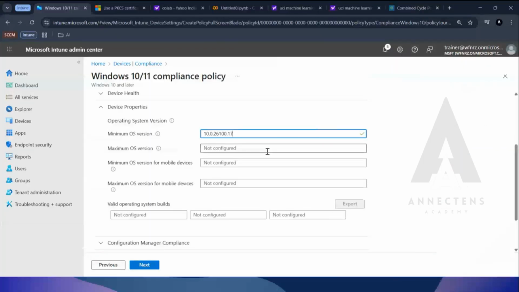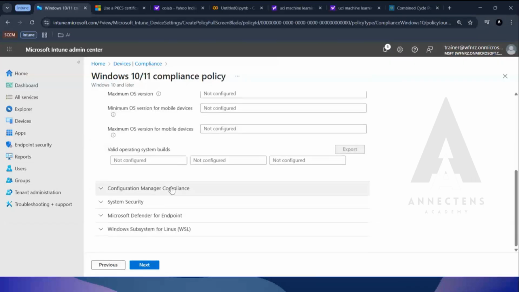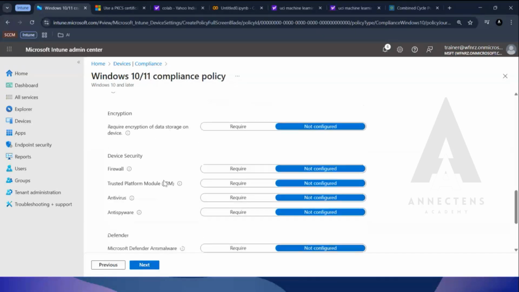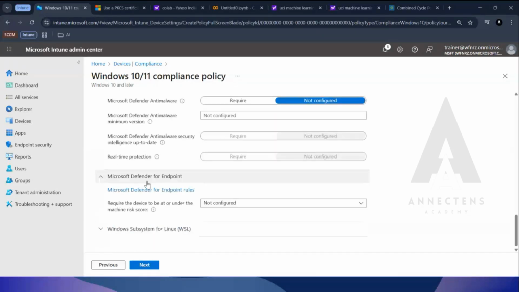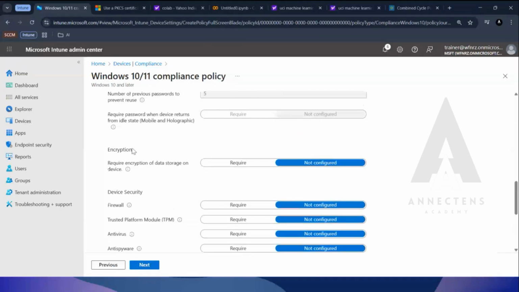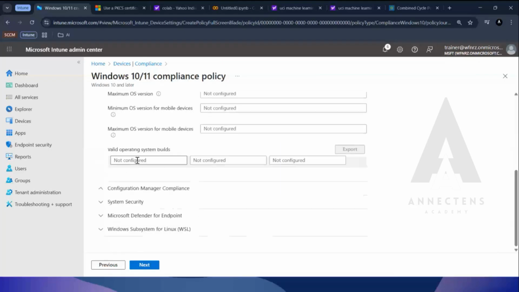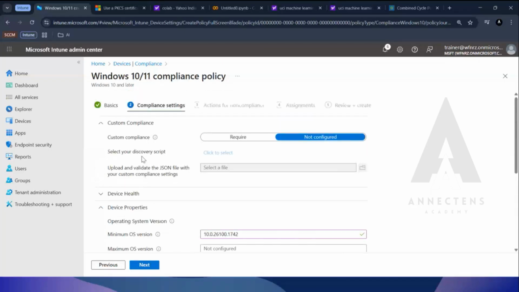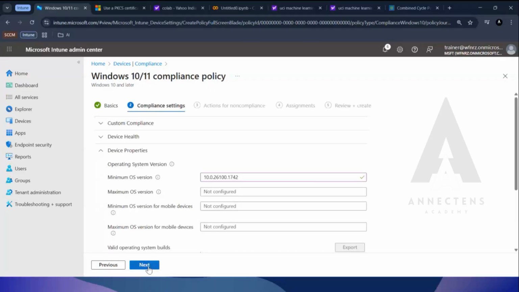I have changed nothing in my other compliance settings. I do not require any password, TPM check, firewall, nothing. I did nothing especially on this machine. Just to evaluate the compliance, I set this minimum OS version, clicked next, and completed it. So this device compliance I have already created here.